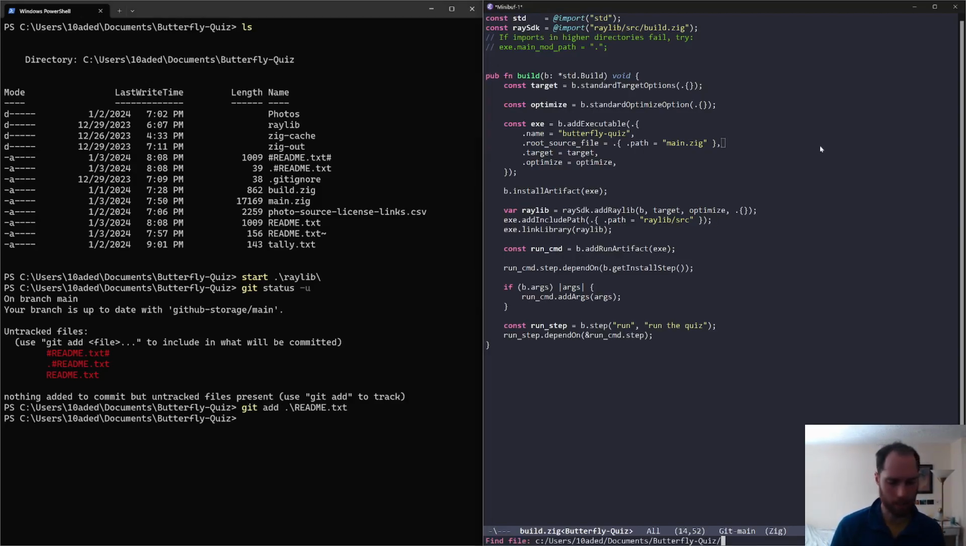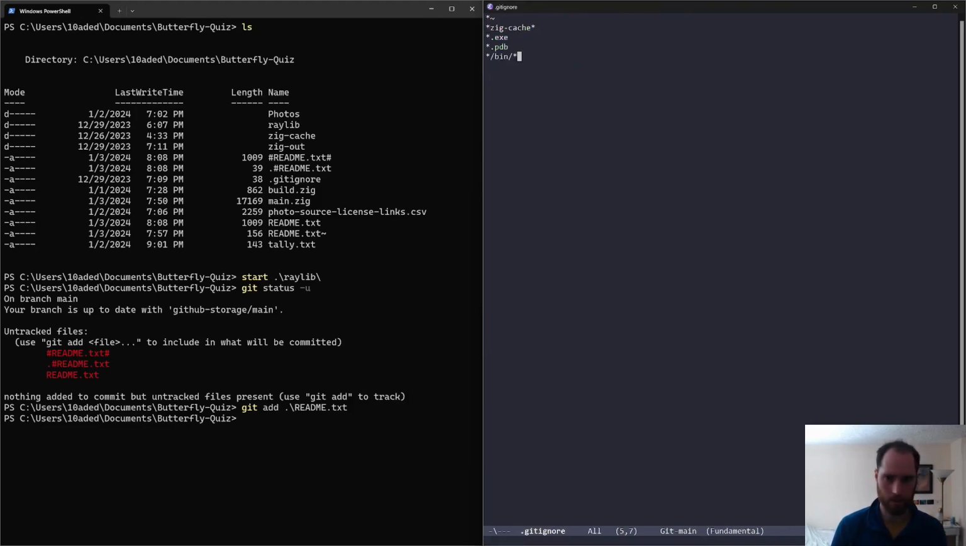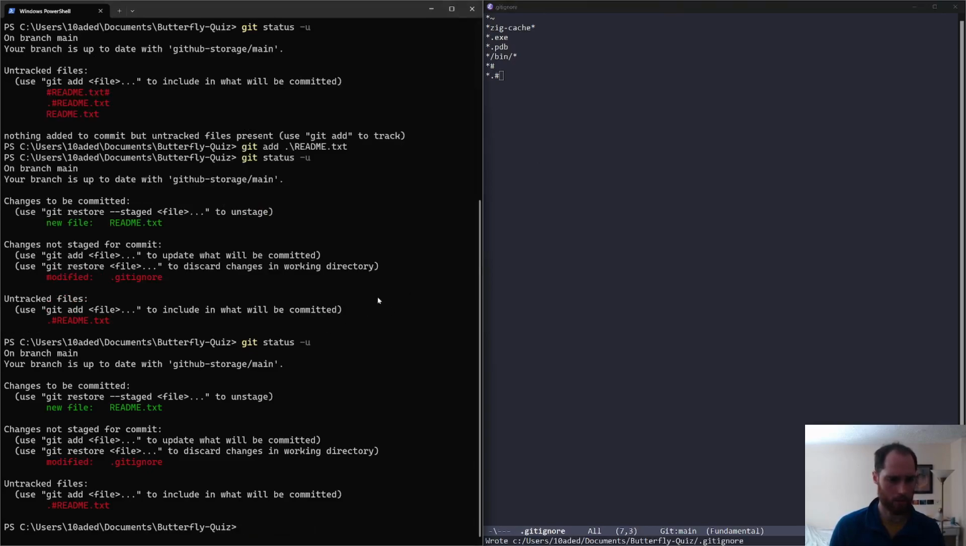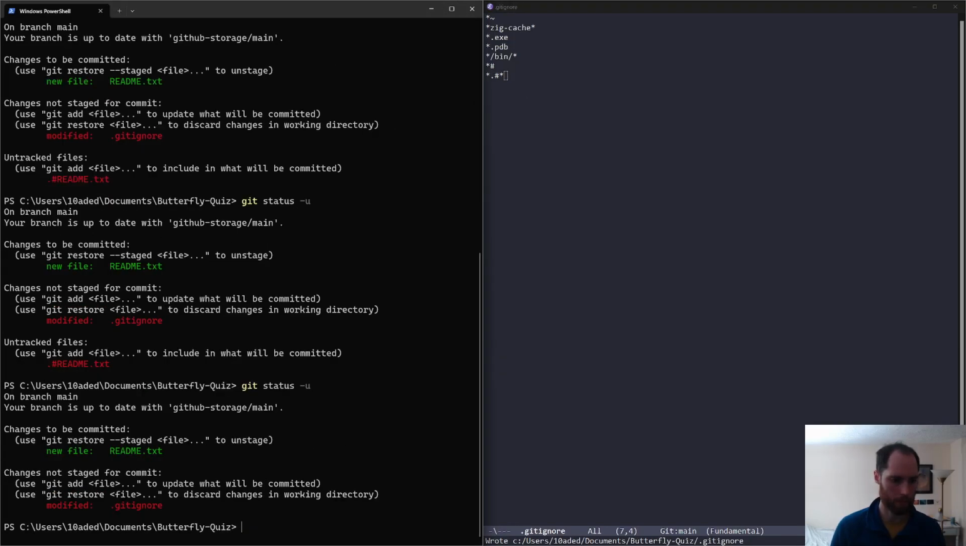But annoyingly, we need to change our gitignore file again. Anything ending in hash, ignore. And then anything with dot hash also ignore. Oops. Okay.